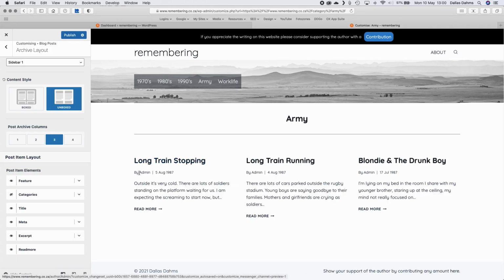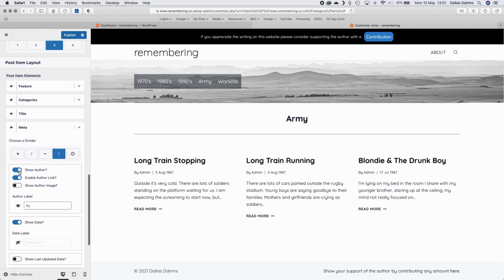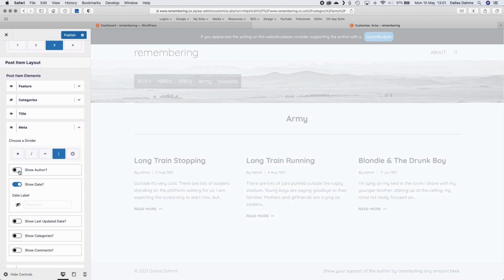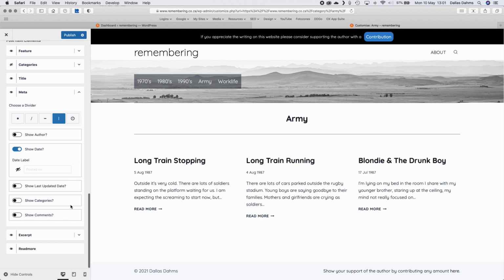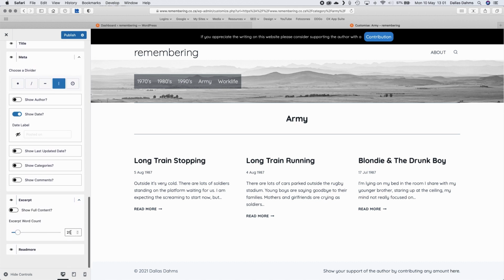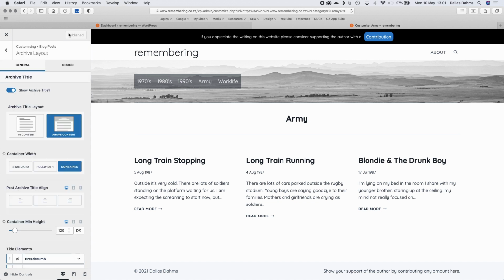The other thing that I want to switch off is this "by admin" here, because there's only going to be one author on this blog. So I can switch off that specific item. I don't need to show the author. I do need to show the date, so that one is going to be left in place. And the excerpt, if I wanted to, I can change the number of words that appear in the excerpt. I think 25 words is probably decent enough. So that is going to affect the archive page.